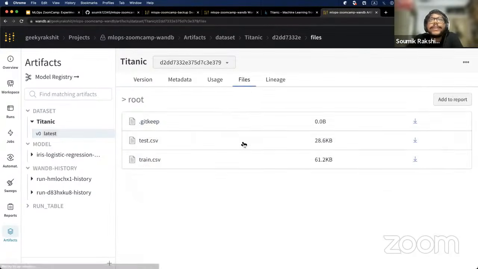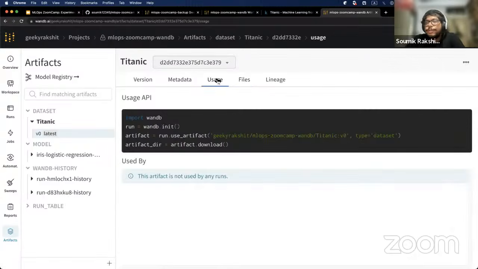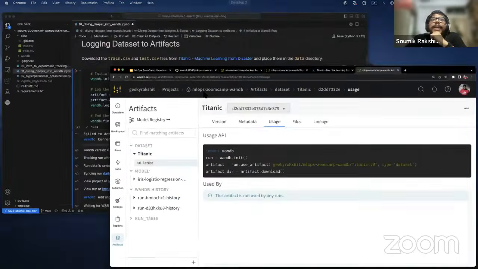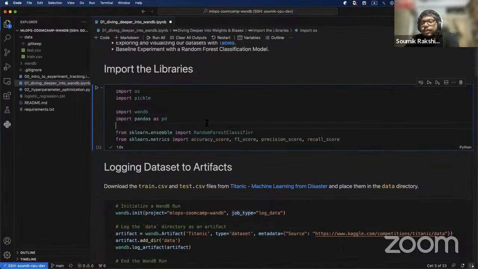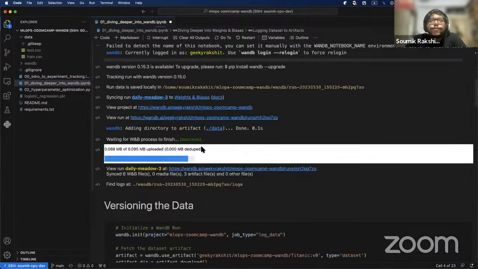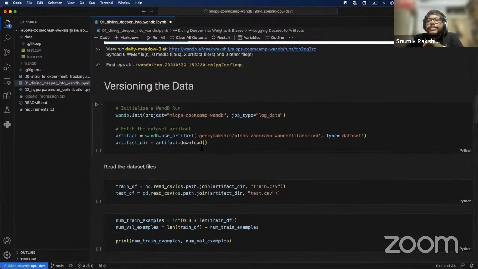And if you go to the files tab, we can actually see the CSV files there. And if you want to use it in your ML workflow, it's as simple as copying this bit of code and pasting it into your workflow. And if we come back and restart our notebook, I'm going to run the next bit of code, which demonstrates how data versioning is useful in experiment tracking.